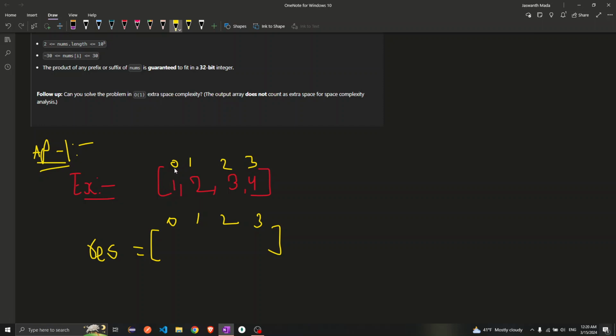Suppose I'm at index 0. What I'm going to do is ignore the index which I'm currently at, and I'll take another pointer. Suppose this is i and this is j. This jth index ignores the ith index and finds the product of all the remaining elements, right? Initially j will be pointing to this, but it will ignore it because i and j are equal, right?